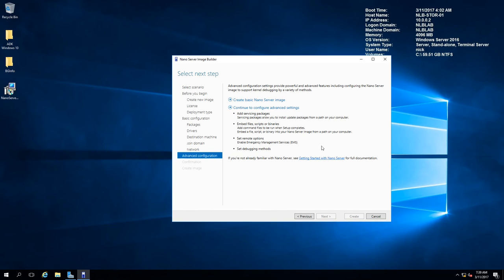So as you can see, this is the basic configuration, the basic settings that are needed for you to create your Nano server. Of course, you can have additional advanced settings like add servicing packages or embed files, scripts or binaries, or set remote options or set debugging methods. For this video, I don't think that this is needed.